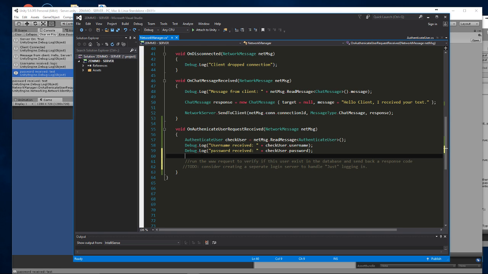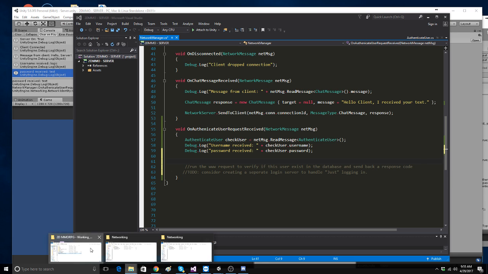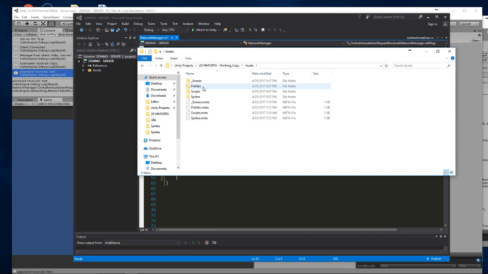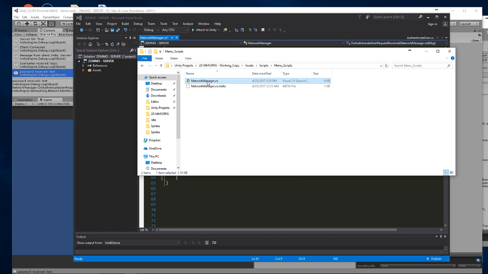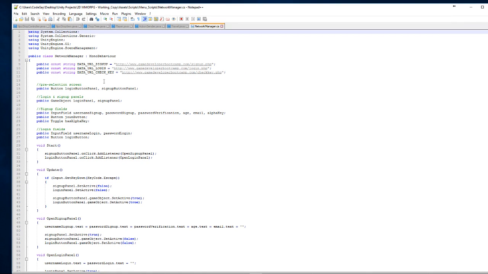So on authenticate user, we need to run the login process. So I need to go to our old project. I need to go into assets here. And I need, let's see here. So it's in this network manager. Alright, so let's see here. Data URL for login. Okay, I'll need this.